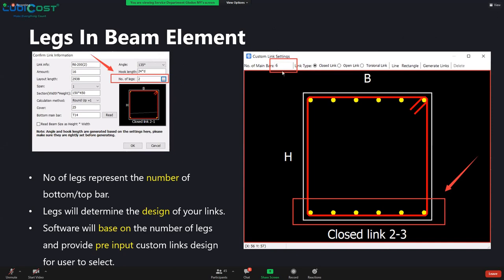Of course, you need to key in the number of main bars, and then which type of links you're going to use: close, open, torsion link. And with that, you can use the rectangular and line tools to capture your hook and your links. And once you're done, generate links, and later on, it will provide you a list. You just make sure you select the correct link that you have created previously. So this is the importance of links. In the future, if you are doing your modeling, capturing your beam rebar quantity, make sure you adjust your links correctly. Okay.